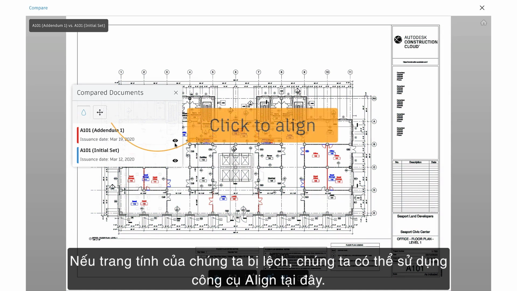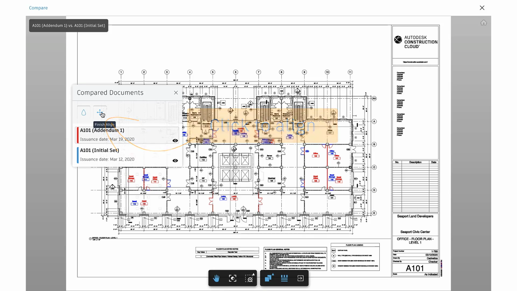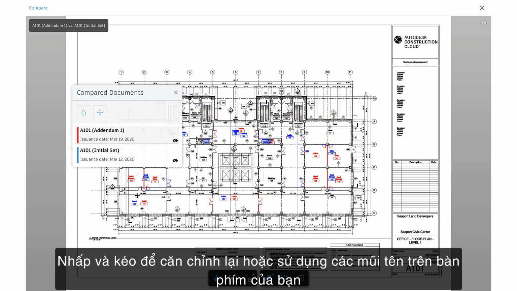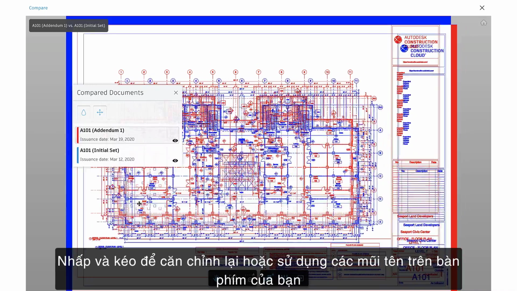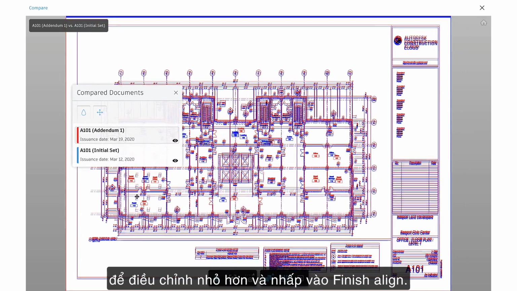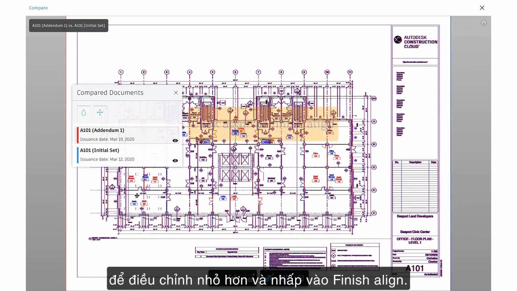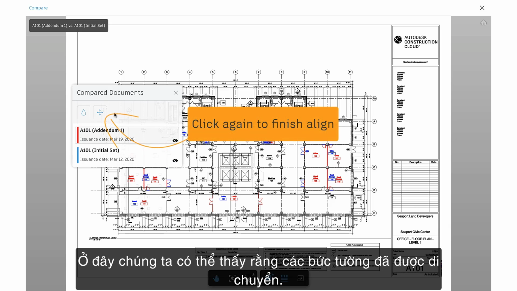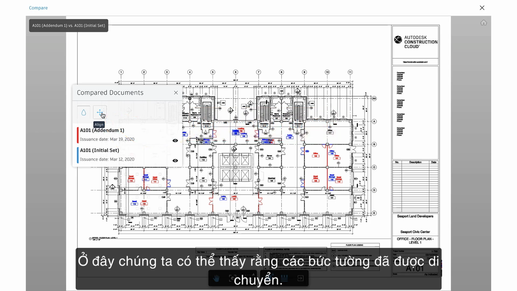If our sheets are misaligned, we can use the Align tool here. Click and drag to realign, or use your keyboard arrows for smaller adjustments, and click Finish Align. Here we can see that the walls were moved.